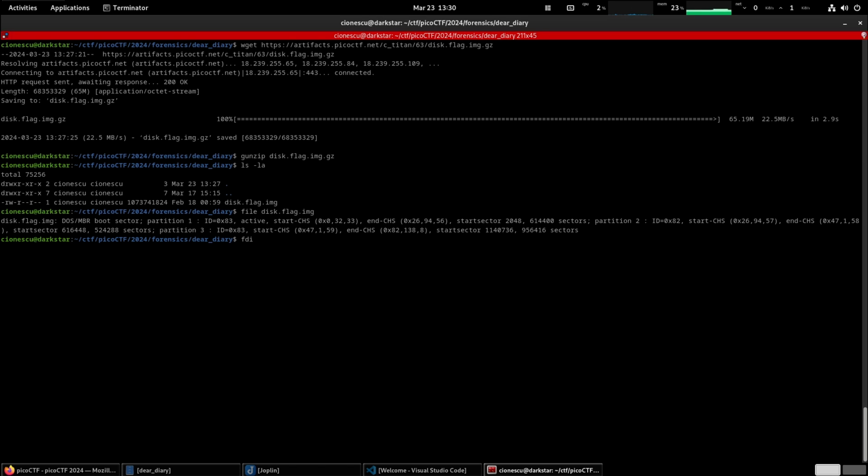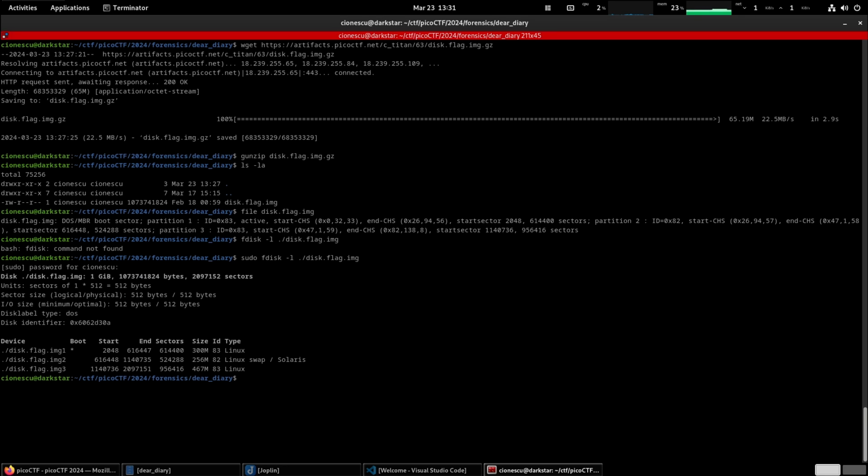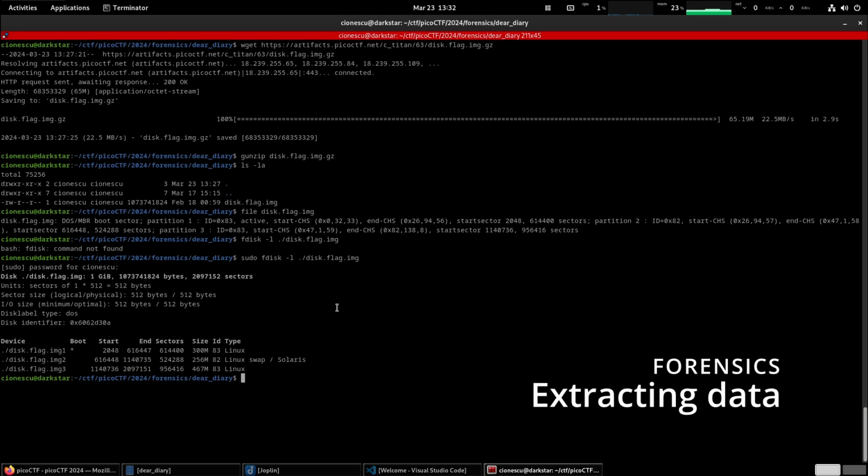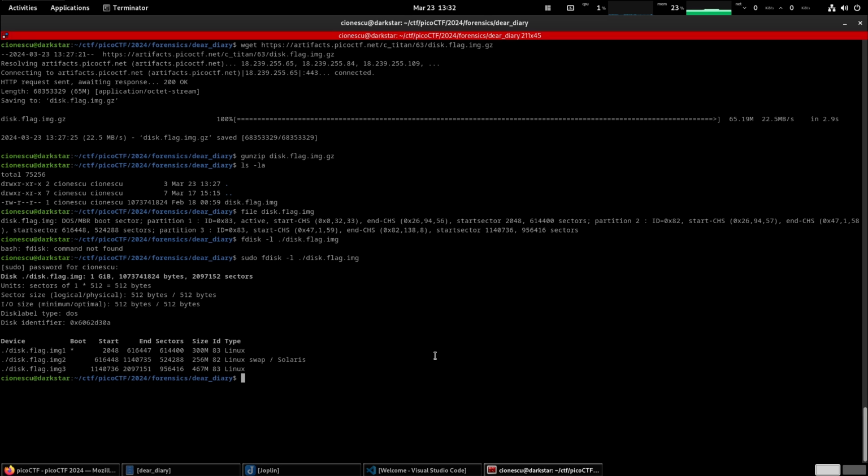So let's see if we can, okay, let's do sudo. Okay, so there are indeed three partitions in our image. The first one, flag image 1, appears to be a typical Linux boot partition, right? The second one is a swap, and I'm assuming the third one is the data partition, the main root partition. So what we're going to do is carve each partition into its own file and then work on that file.